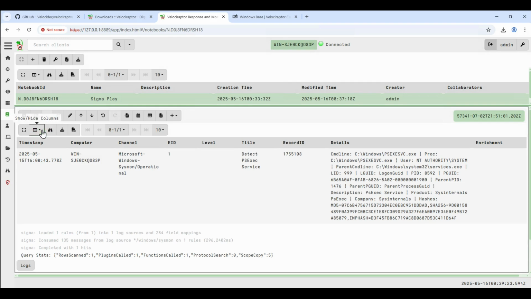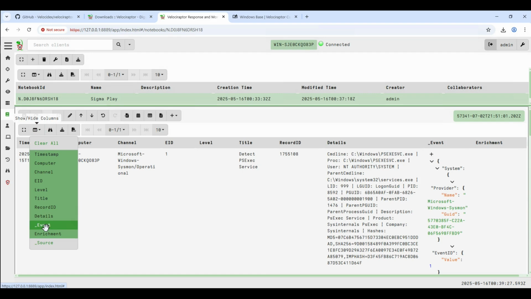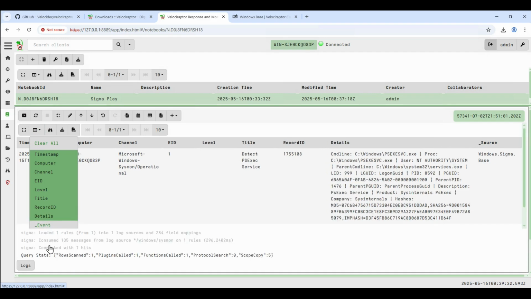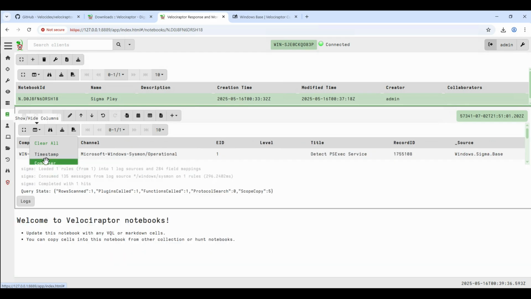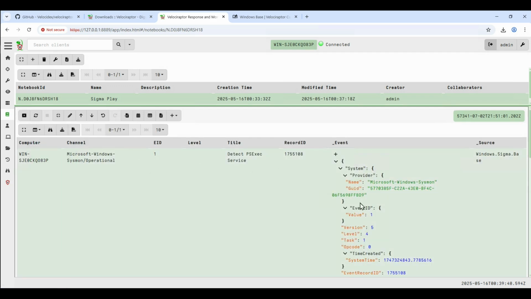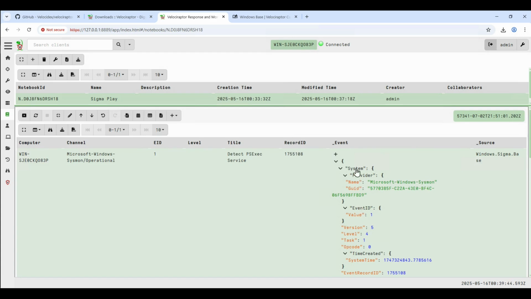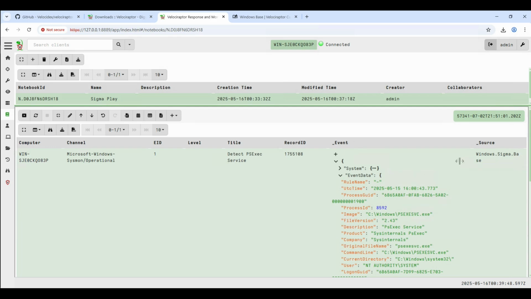You can also just hide this. Because it's an underscore field, it's hidden. You can enable it, but then it gets quite squished at the end. So we can just add the event here, right? We can open it up and take a look. This is the system part, this is the event data, that kind of thing.